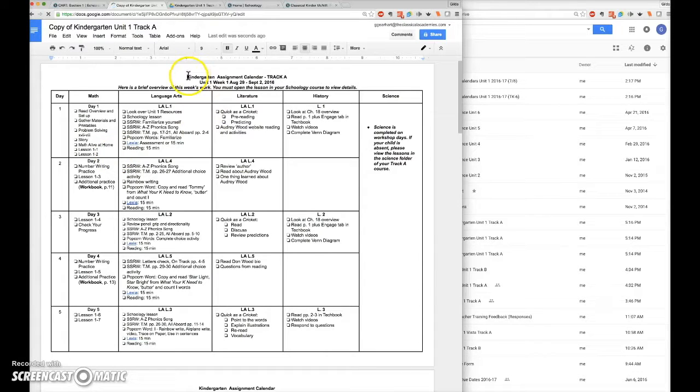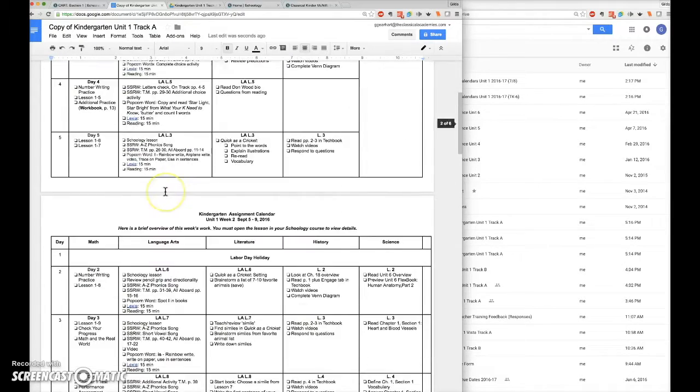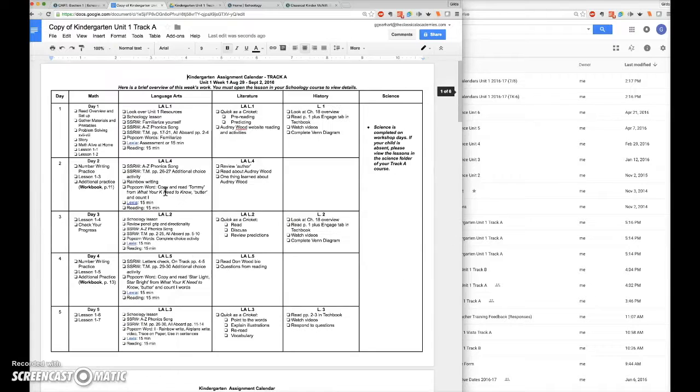So verify that this is the correct assignment calendar. In this case, it's kindergarten and it's for Track A. And there are 6 pages, 1 page for each unit week. In the upper left area is the field for the title of the document. Go ahead and delete the words copy of.